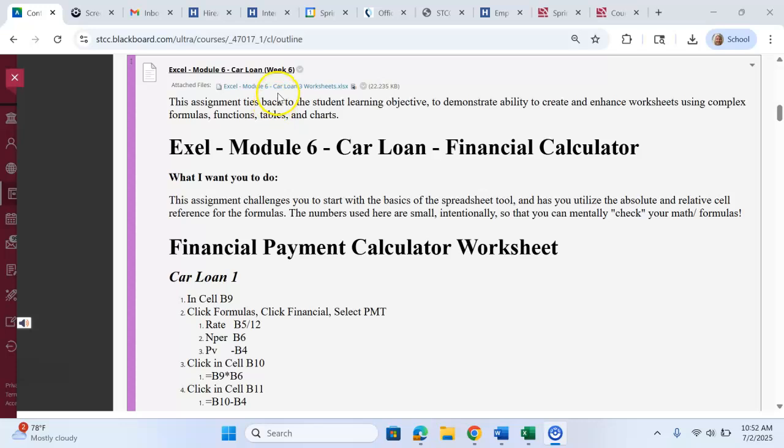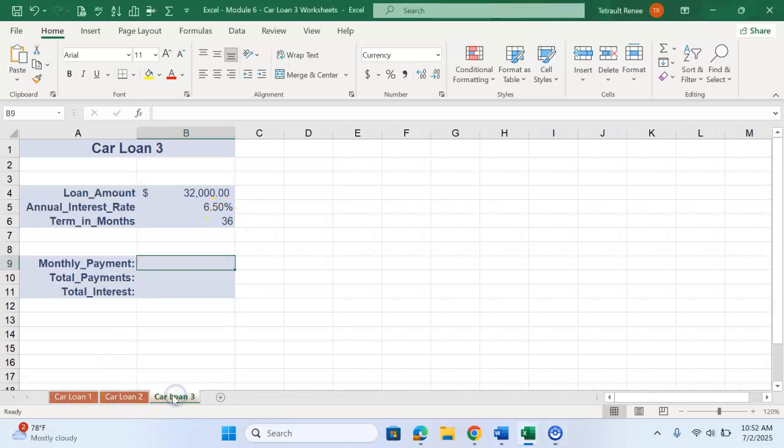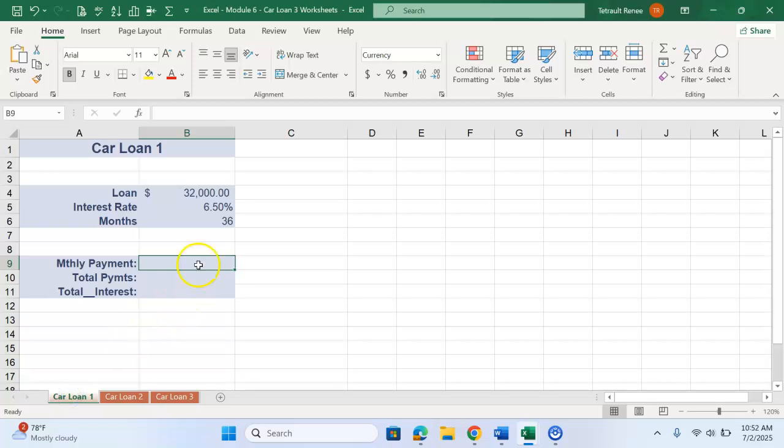Go ahead and open the attached workbook. So you'll notice at the bottom there are 3 worksheets, car loan 1, 2, and 3. And if you notice the loan amount, the interest rate, and the months, it's the same on all 3. But what's going to change is the look of the formula.